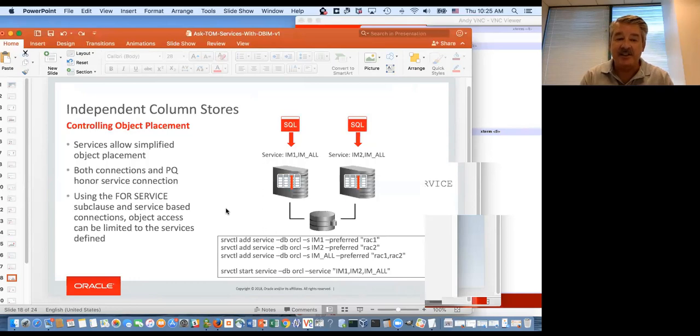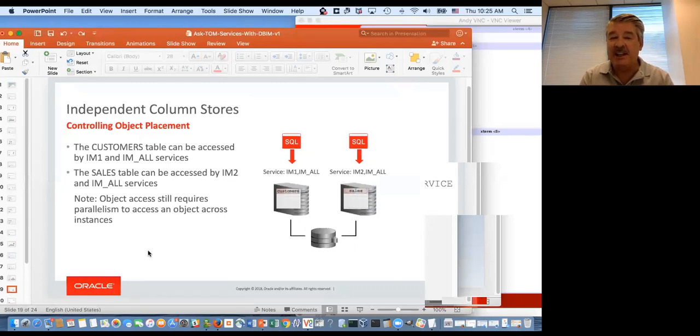And this sets up the next slide, which allows us to place, say, the customers table. You can see that in the first node here, our IM1 service. And then the sales table, we put in our second node, IM2 or node 2, and have those column stores act independently. And so services or connections connecting to IM1 would be able to access the customers table in memory. Connections connecting to service IM2 could then access the sales table in memory.